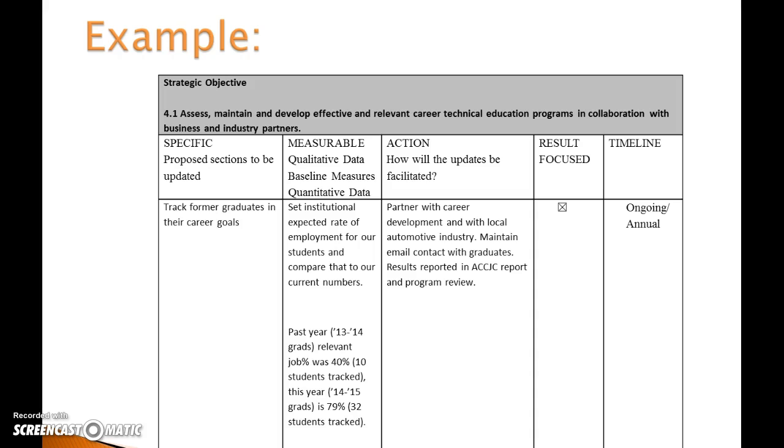32 students were tracked. The action, how they actually completed the tracking of former graduate students, was that they partnered with career development and with local automotive industries, and they maintained email contact with the graduates, and then they were able to report those to ACCJC and in their program review. This is an ongoing annual program that they're going to continue.